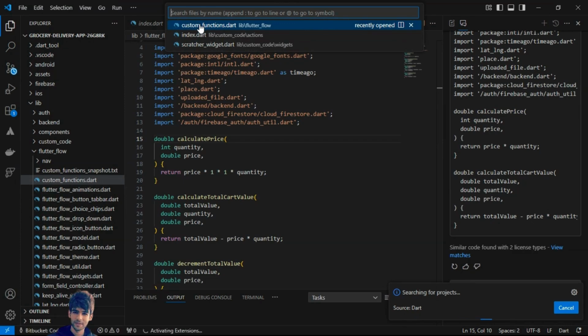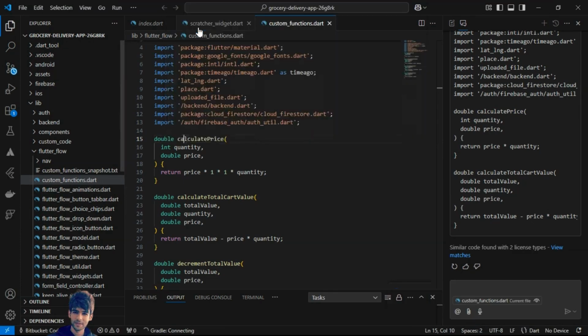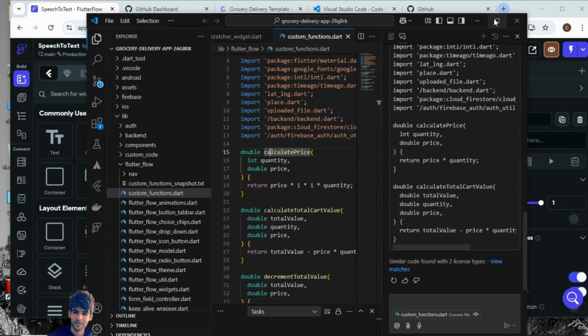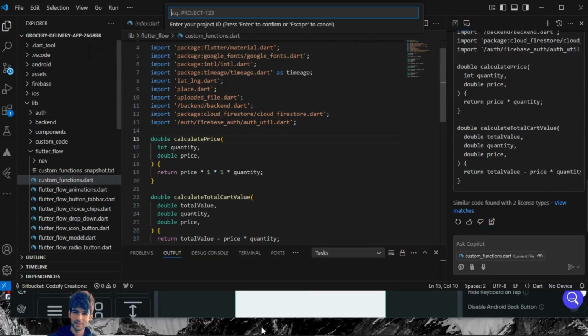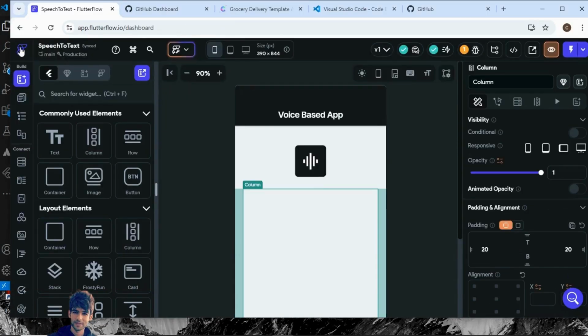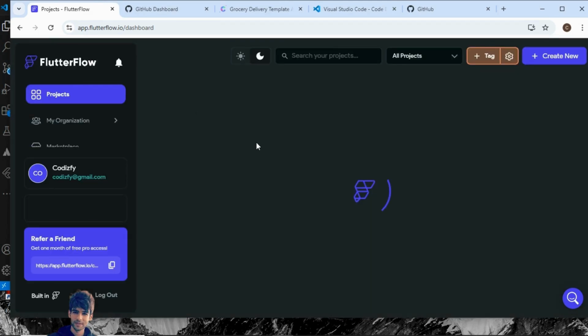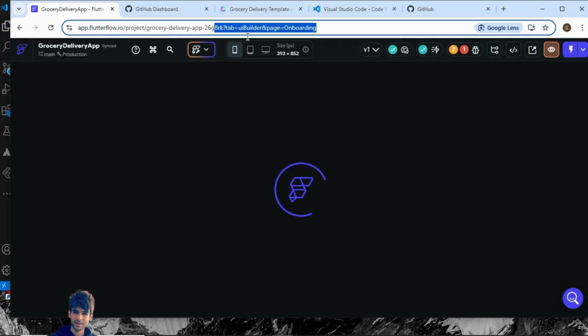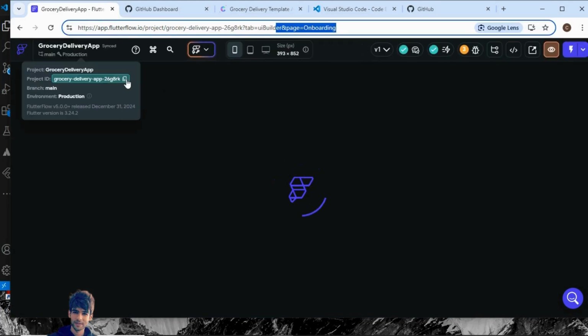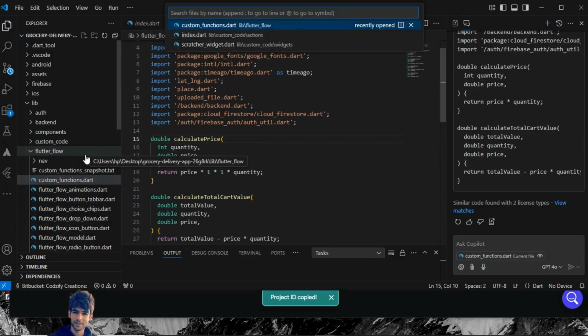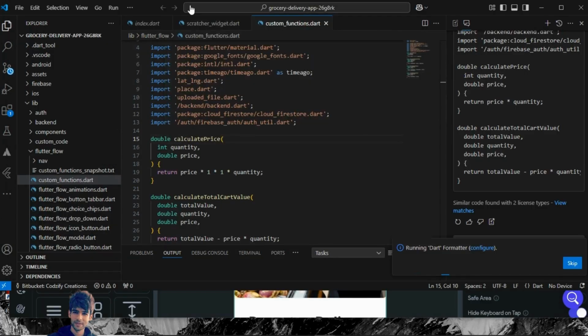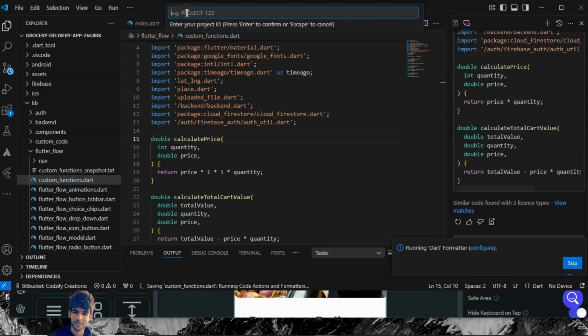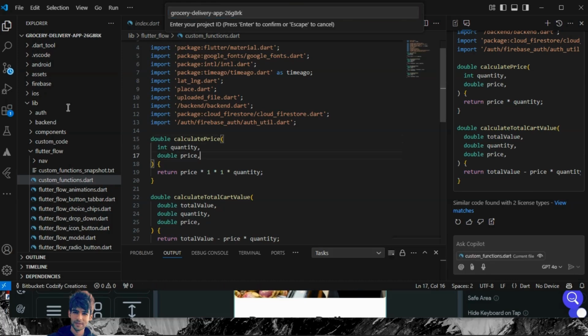For example, Control Shift P. Here I have downloaded the code, and at the top I have added the project ID, and the project ID was this one. Let me show you that as well so that you will get more clarity. I have cloned this project because I have to share with you how you can update the code. So here I have the project ID, or from here also I can get this. So Control Shift P here, download code, and it asked me to add the project ID like this. So I have added this, pressed enter, and got this complete code.